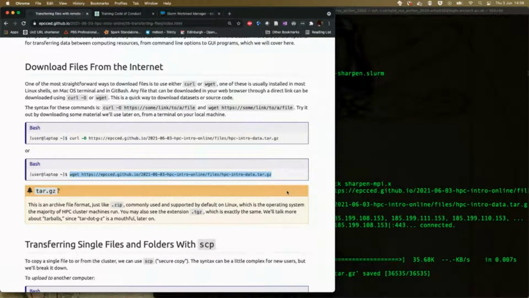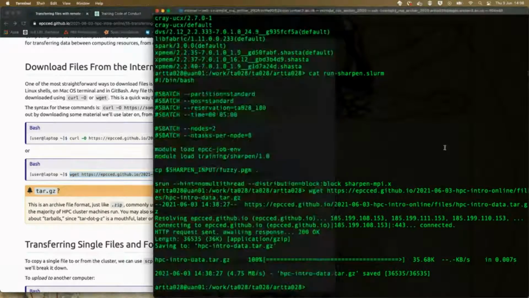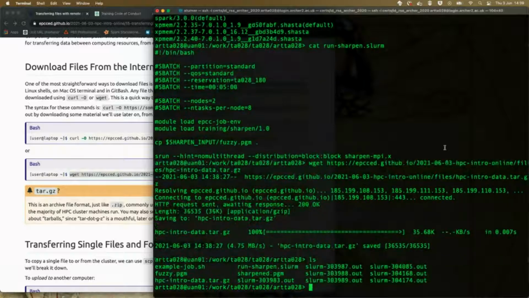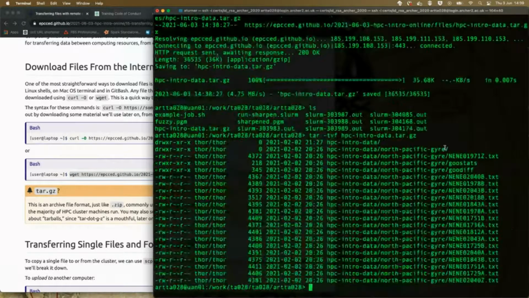Other things that use this sort of HTTP transfer request are, for example, if you clone Git repositories, you can do git clone https and whatever the path to the repository is. That also pulls data directly from the internet and saves it locally for us. So you can see there's the data we pulled, the HPC intro data, and it has some data files in it.